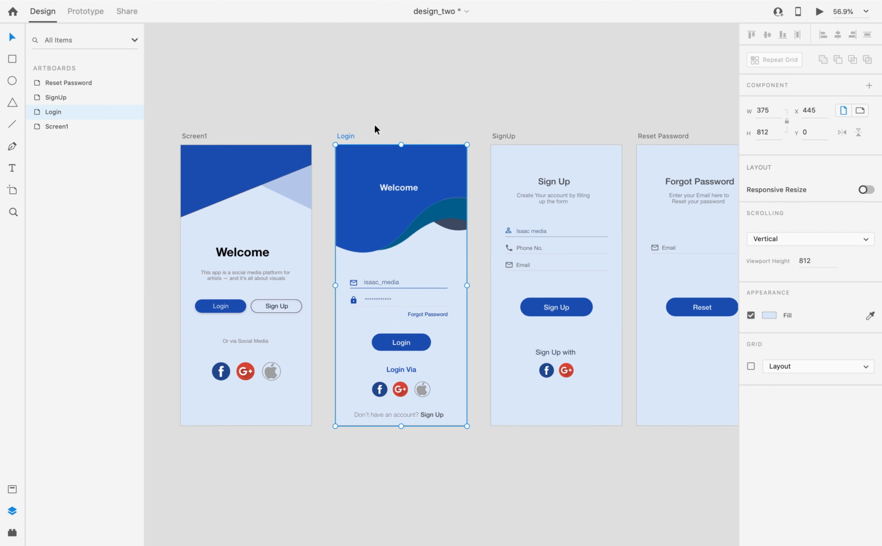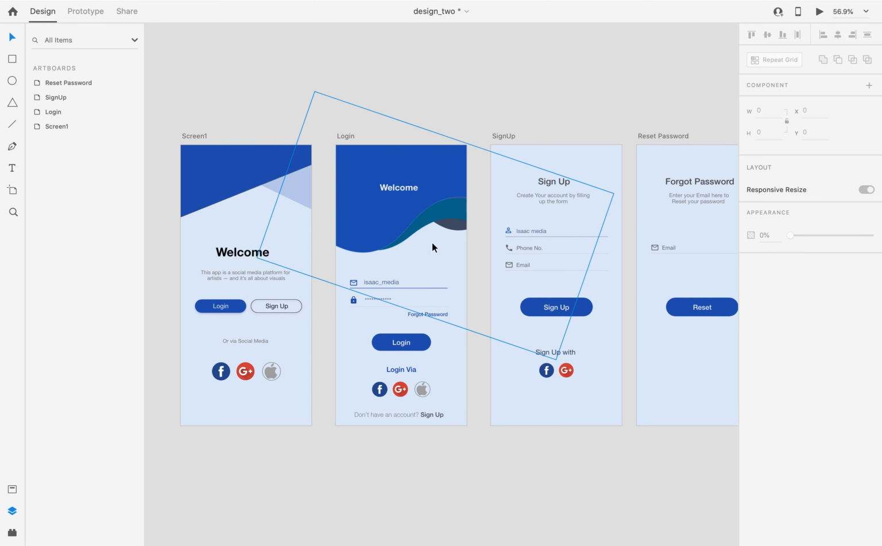Okay, welcome to our next part of this video. We are going to work on our login page because we finished the first page. Now we are going to the second page, which is the login. But before that, let's export these assets.